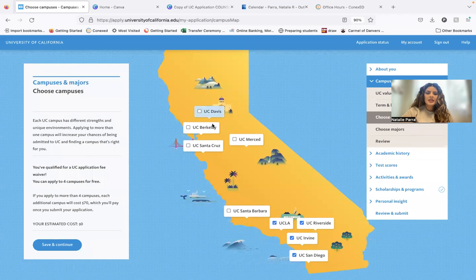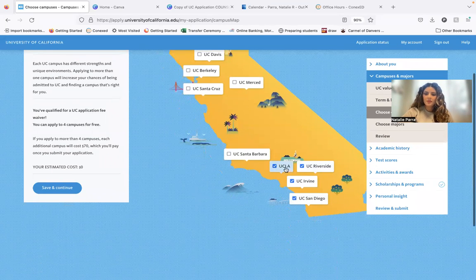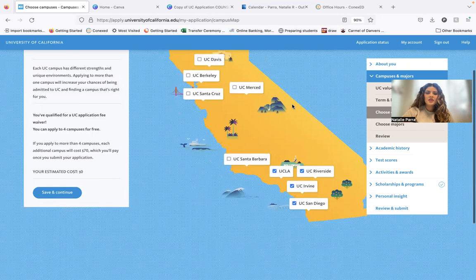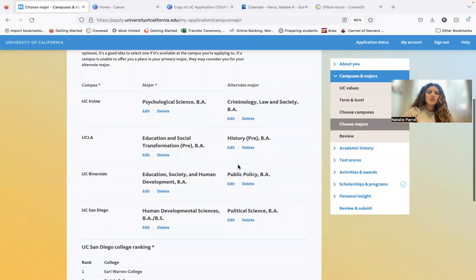Okay, and then you're going to want to check off which campuses that you want to apply to. In this case, our student, for example, is applying to UCLA, UC Riverside, Irvine, and San Diego. If there are other campuses you would like to apply to, you can click on them as well. Now, when it comes to majors, you can choose whichever major that you have the preparation completed for by the end of the spring. The reason is you need to meet the major specific requirements.